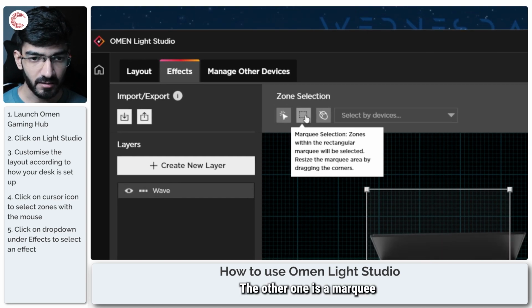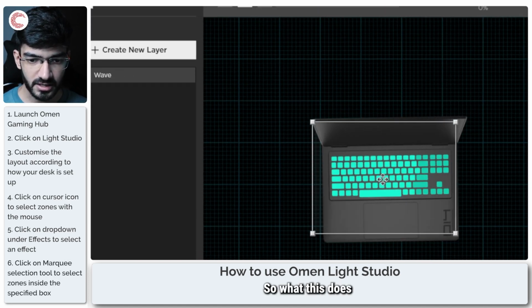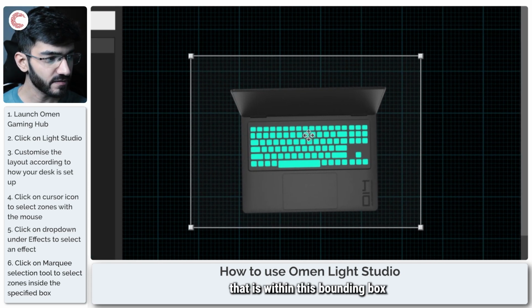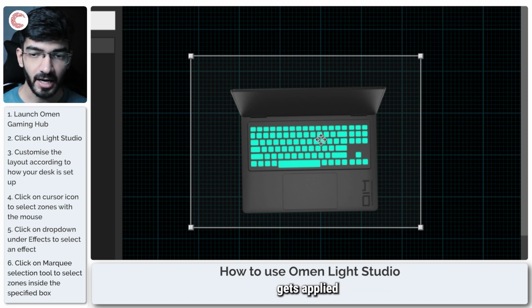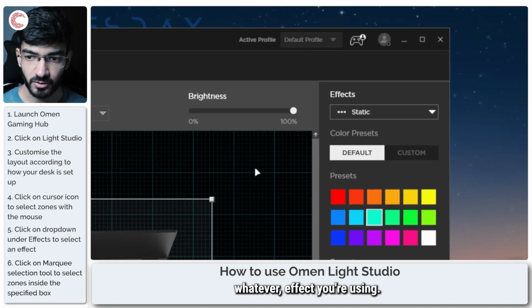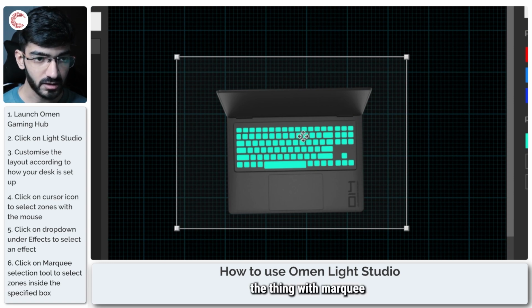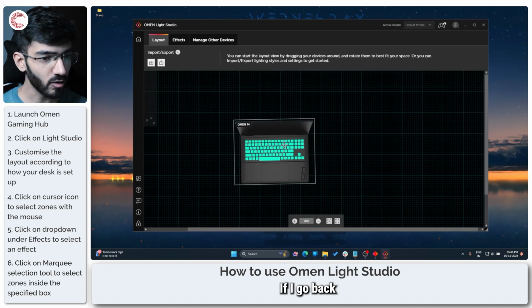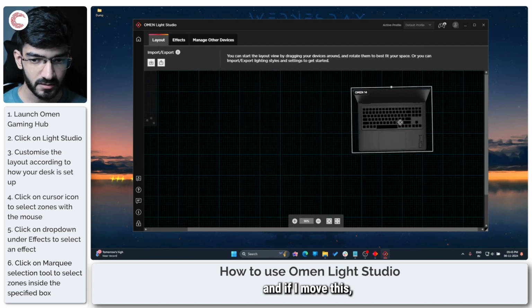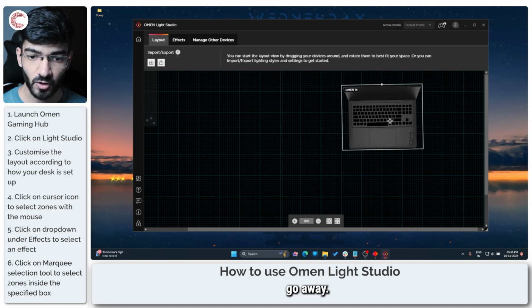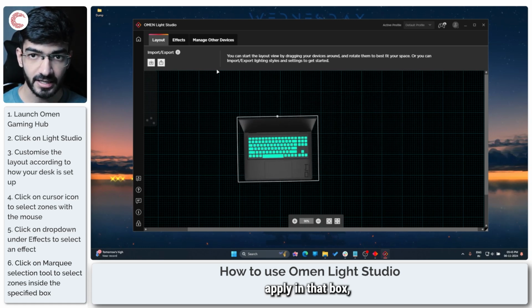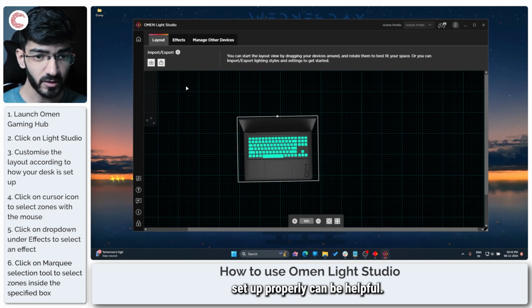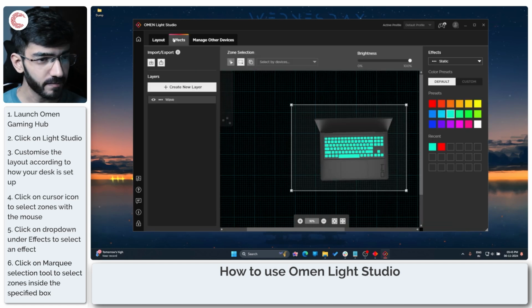The other one is a marquee selection tool. So what this does is that essentially, any zone of any device that is within this bounding box gets applied whatever effect you're using. Now the thing with marquee selection is that, for example, this is currently in marquee. If I go back and if I move this, you will see that the effects go away. That's because they only apply in that box, which is why having the layout tab set up properly can be helpful. But if you just have one device, you don't need to worry about it.